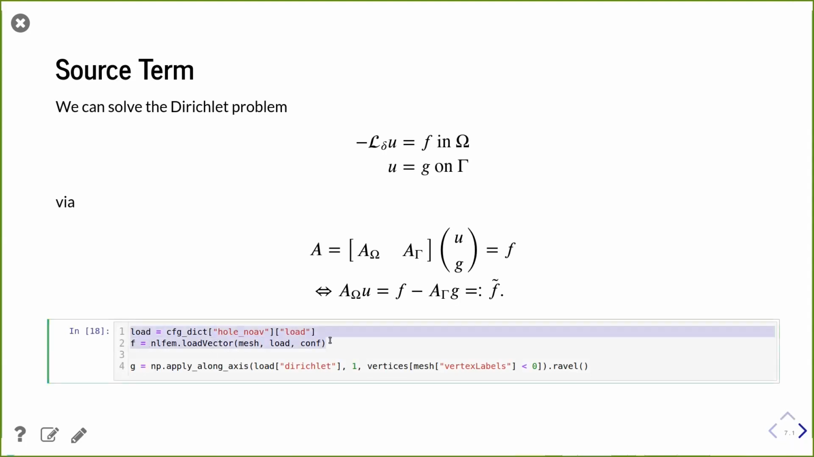So we set up the load vector. There's also some functionality to set up load vectors, but of course you can do that also with your own code. And then we set the vector G to the load on those labels which belong to the Dirichlet boundary. So if the label is smaller than 0, then it's a Dirichlet boundary vertex, and this is where we set G to the Dirichlet data. Okay, so this is the preparation here.